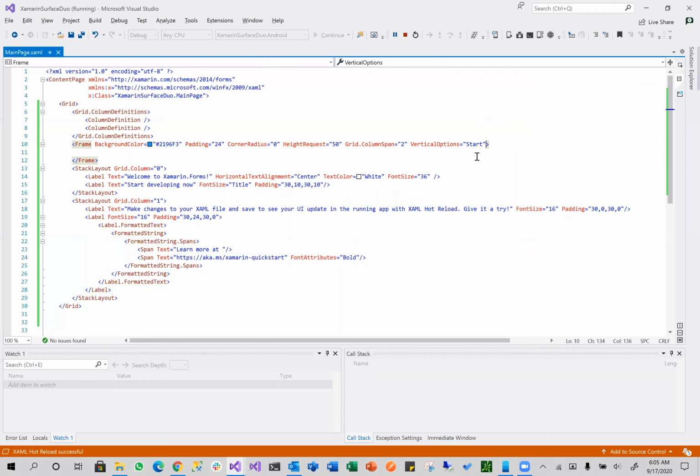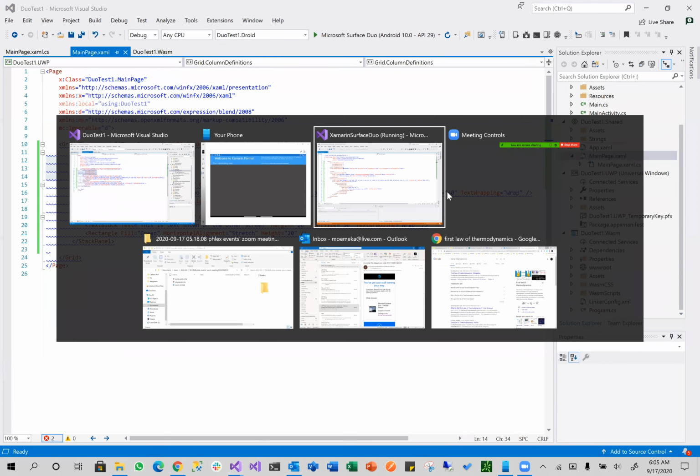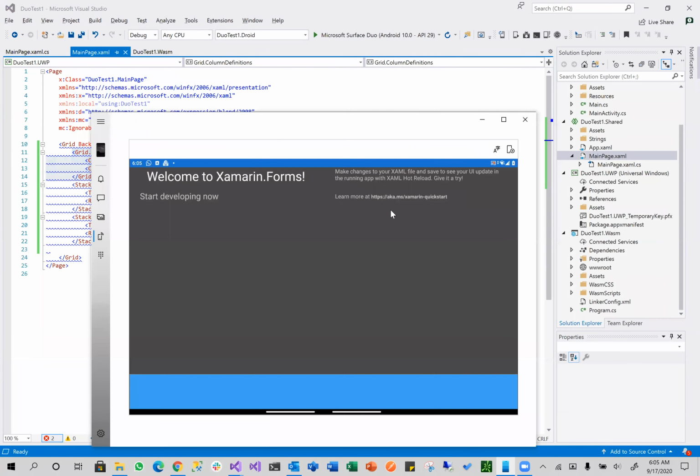So over here, we have this notion of orientation, and over here we have this notion of options, which basically define where it's pinned to. In this case, we're pinning it to start vertically, so it's going to show up at the top. If you pin it to end, it'll show up at the bottom. So if you pin it to end, it should show up at the bottom, and if you pin it to start, it should show up at the top.